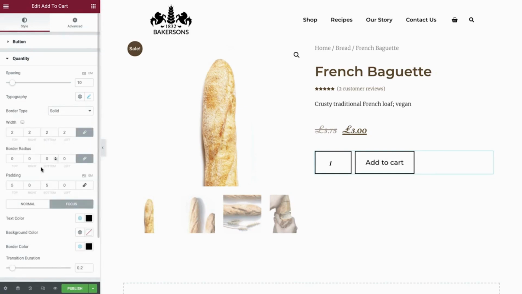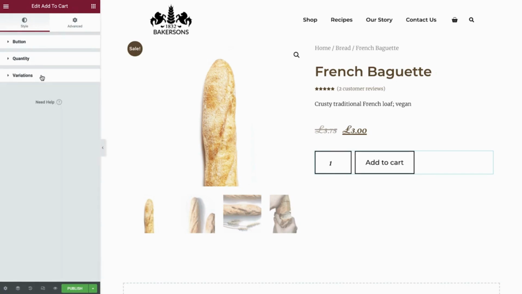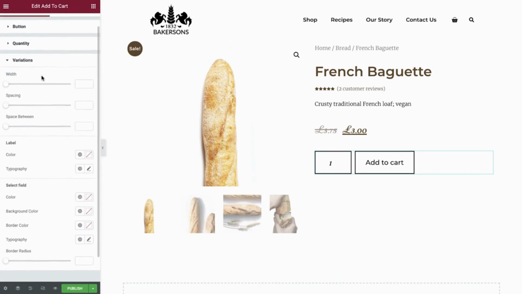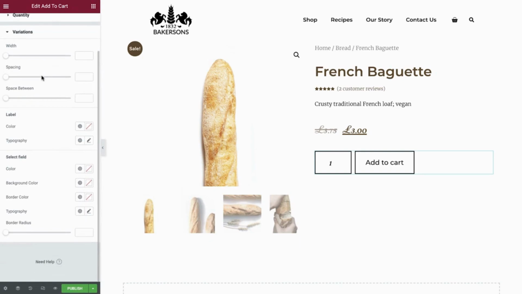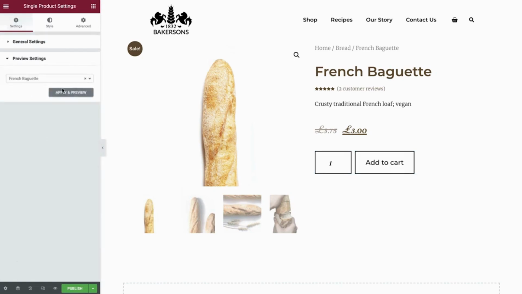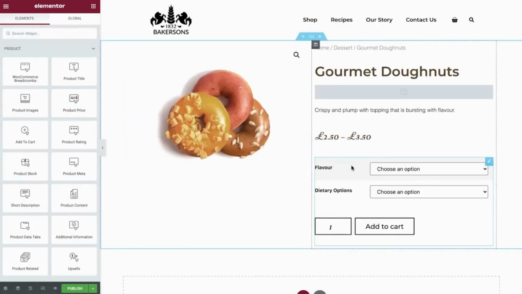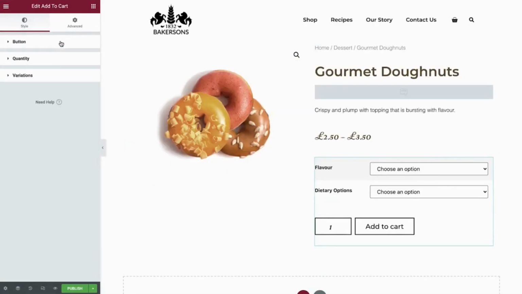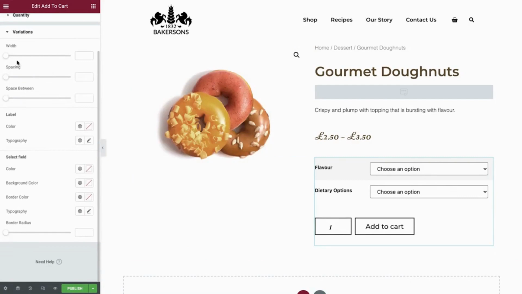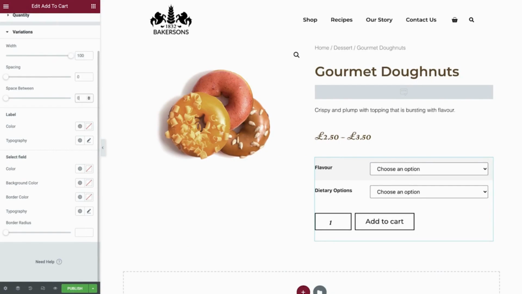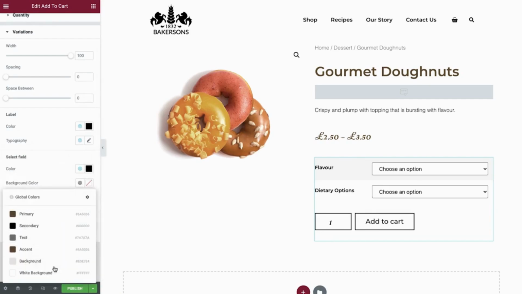The final set of styles is for the variations. This particular product doesn't have any variations, so let's switch the product preview so that we can see our changes. We can amend the width of this section, the spacing between the variations and button, set your colours and typography for the label, and then the same for the select field.